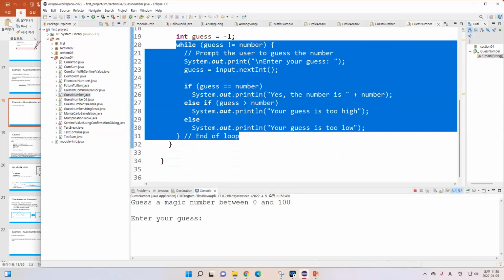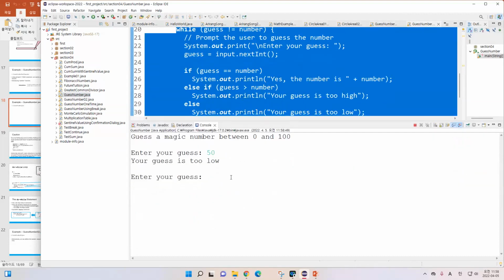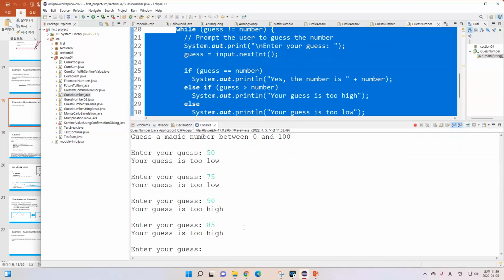So I can guess 50. Okay, now it shows another prompt. Your guess is too low. Then I need to increase the number, maybe 75. Your guess is too low. Then it will be repeated again. Maybe I can give 90. Your guess is too high. So it will keep guessing like this.